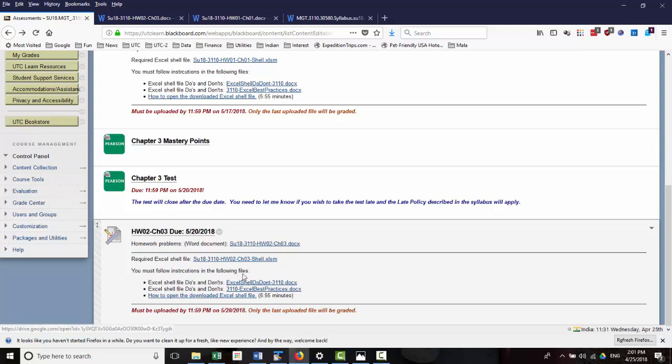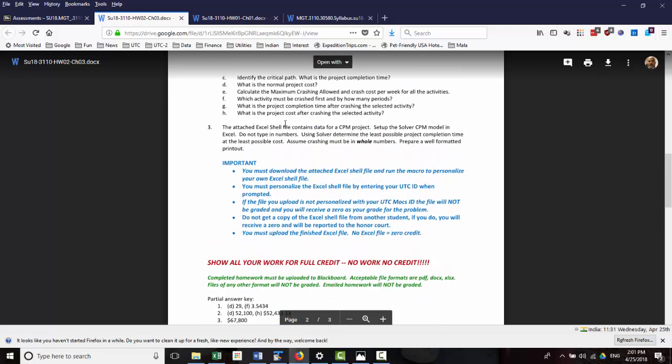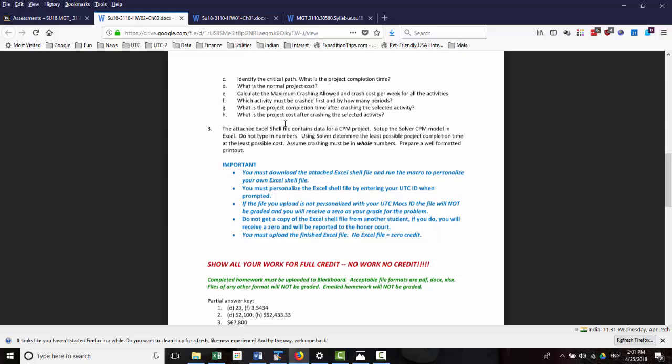All right, so in that case also, you need to review these 2 documents, the do's and don'ts in Excel and the best practices. You have to follow these. If you don't follow these, you might even end up with a 0 for the homework. So when it comes to homework problems, there will be some homework where there will be a required Excel problem. So if there is a required Excel problem, you have to download the shell file, do the problem in Excel. You have to follow the do's and don'ts and best practices.